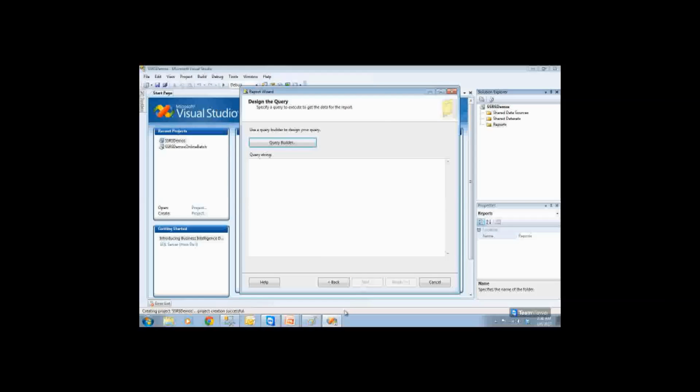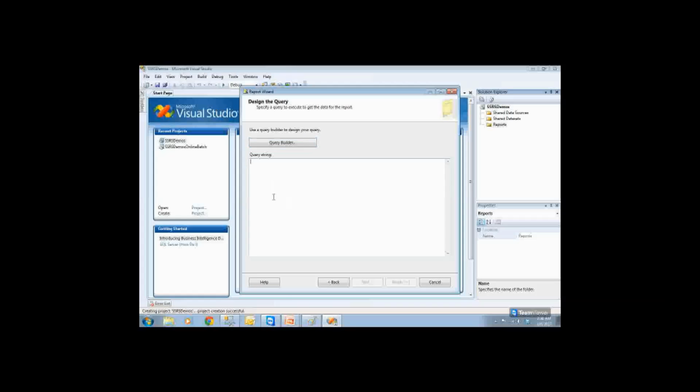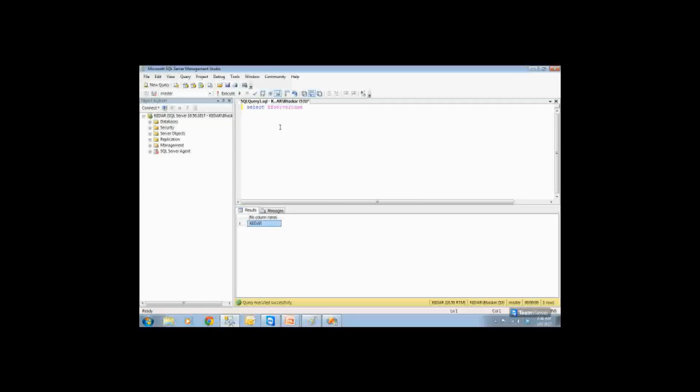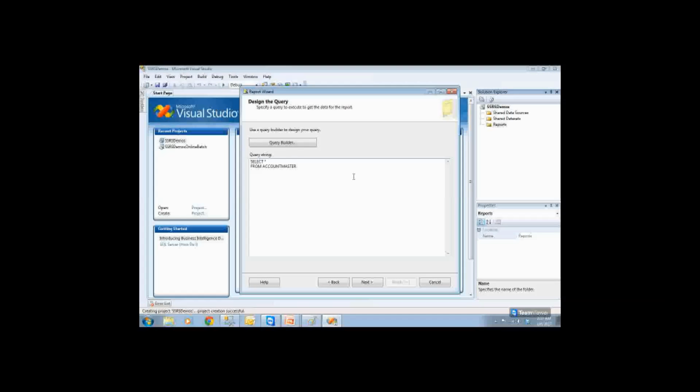Then click next. What is the next question? I have done the data source. Now the data set. Data set means a query. Let me go back here. I need to get the query from SQL Server. Let me go to the bank database and write a query here. I'm removing this, select star from account master. This is my query. The query we have to test in SQL Server, and it is supposed to contain the right syntax and all. I copy this query, which is working fine, and paste it here. Select star from account master. This will give you some data.